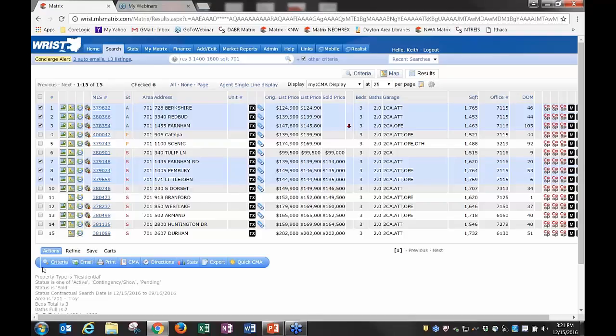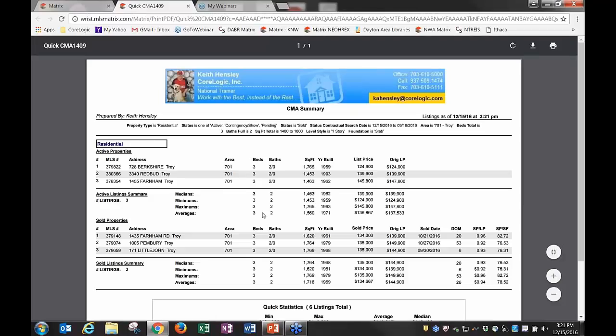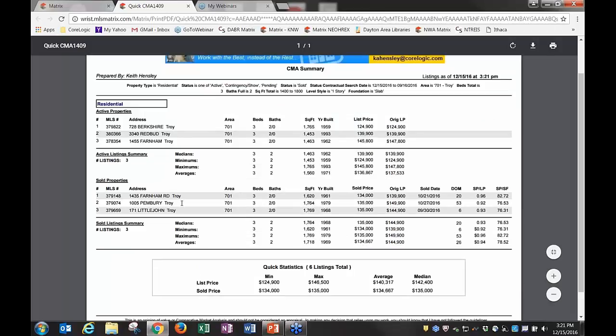Now you've got some tools down here at the bottom. Well, you've got a quick CMA here, and you've got the regular CMA, and you've also got the stats tab down below. Here again, just like Fusion and just like ML Exchange, we had a stats, we had a quick CMA, and we had a regular CMA button here. So after I pick those 6 comps and I hit the quick CMA, this is just going to open it up and show me the active ones, the stats on the active ones here, and then the sold properties.